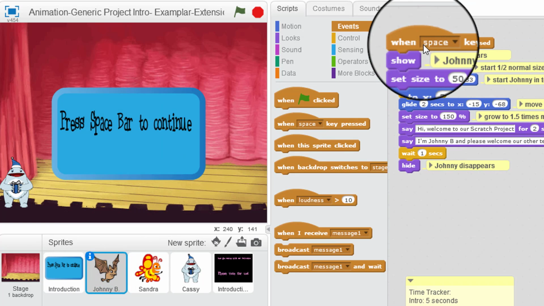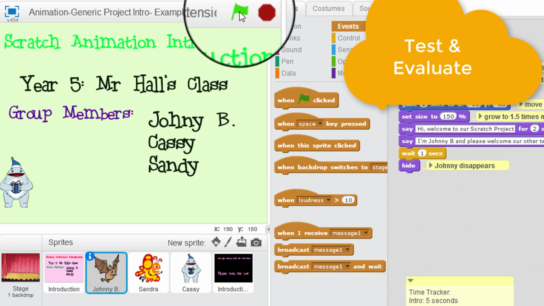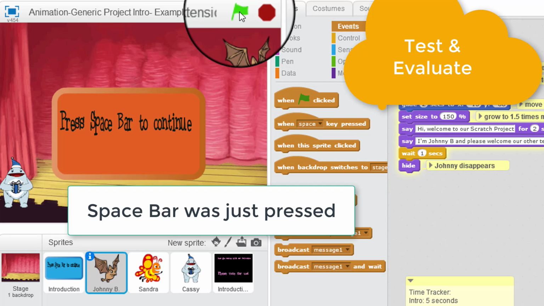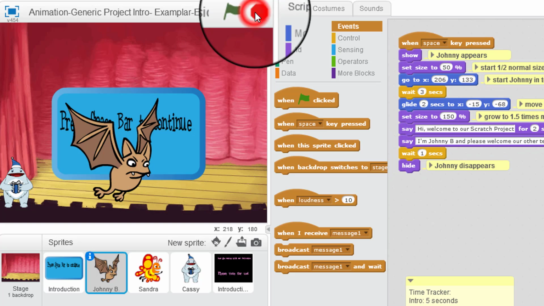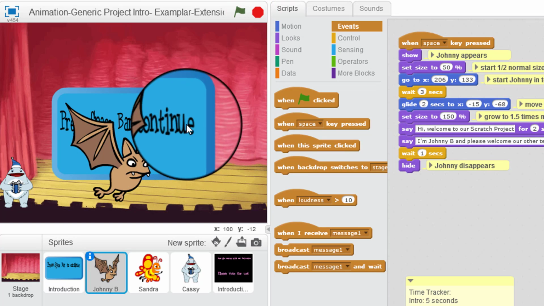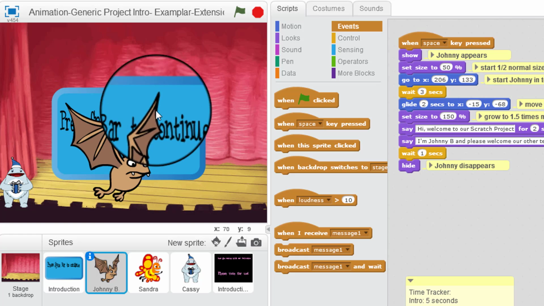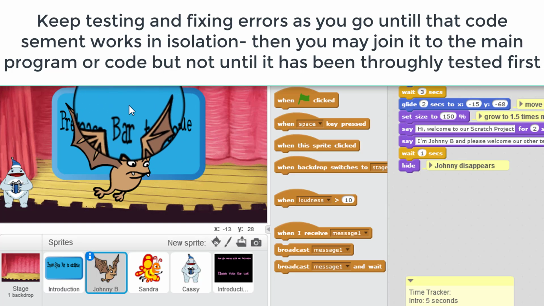Okay, so Johnny B, let's now go test it again. Now Johnny B should start only when I press the space bar, and that's correct. All right, so I press the space bar, but what's not correct is that when I press the space bar, I want to get rid of this button sprite in the beginning.